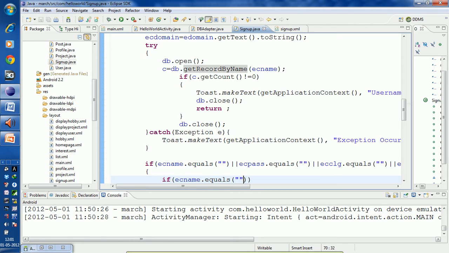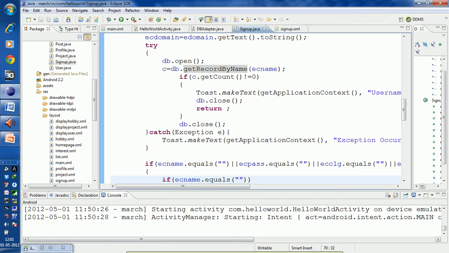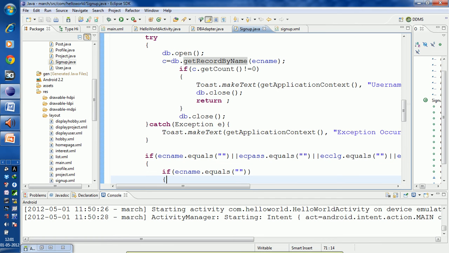Now since you are going to sign up, you should be sure that there is no such user with the same name in the database. So this is what we are checking here. We are again in the C variable, and this is the part of the block which is making sure that there is no such user already stored in the database with the same username.